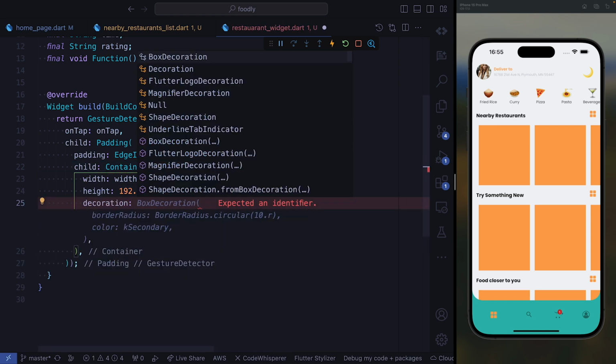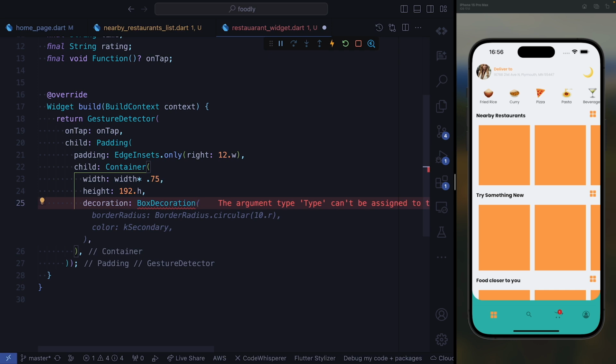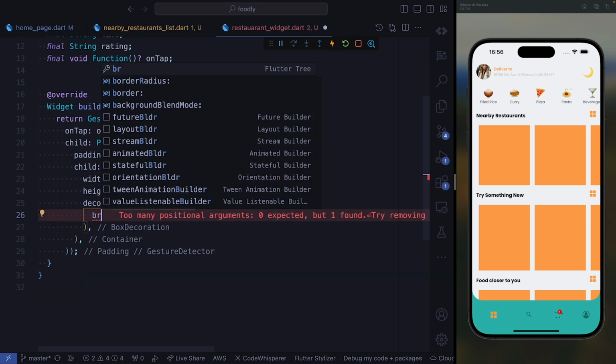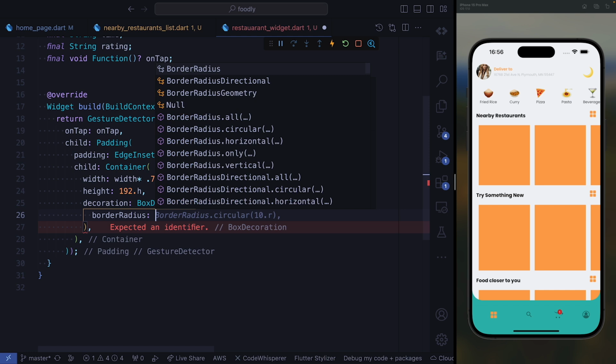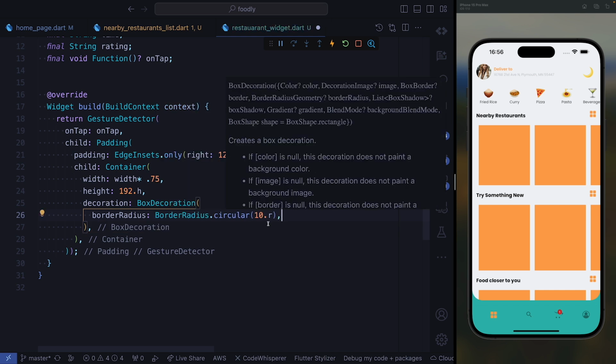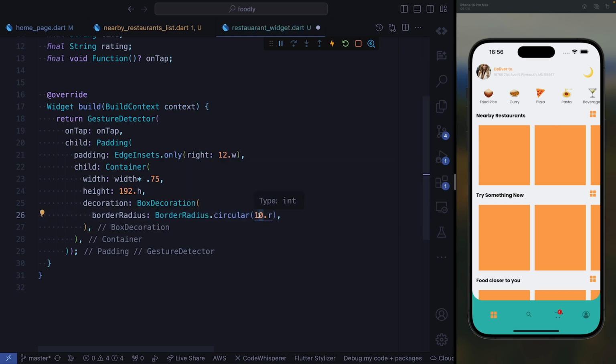So let's proceed to our decoration. We're going to have box decoration, and we're also going to have a circular border radius here. So we're going to add the decoration first. Inside, we're going to require border radius. For border radius, we're going to have border radius.circular, and our radius is going to be 12 here. Okay, so let's move on. After that, we need to give it a color. For color, we're going to go with light white. Okay, so we're done with our decoration.